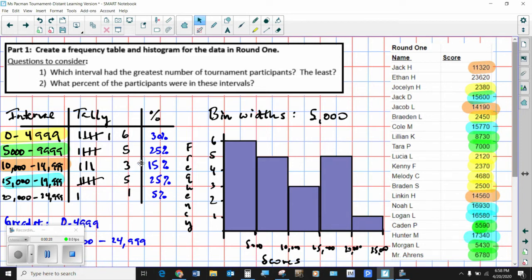So here's the changes. Basically, I accidentally said there were only, I think, 2 players that were in this interval, but turns out there were 3. So yeah, this is what the box plot would look like if we chose to have intervals of 5,000 for our scores. Now, once we got this up and running, we can look and answer these questions.